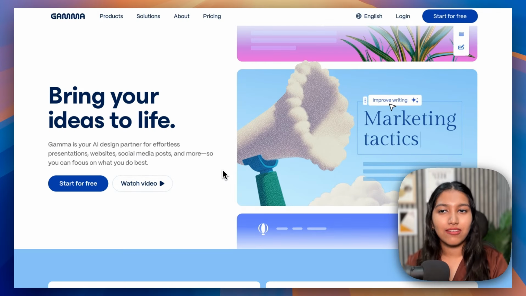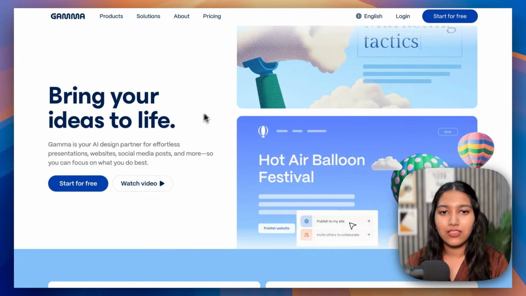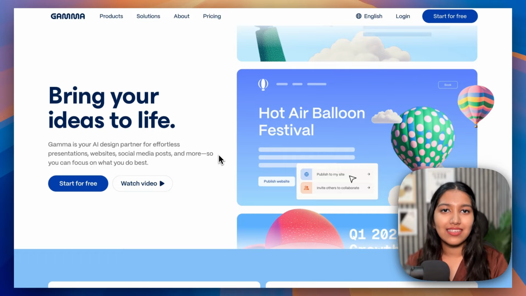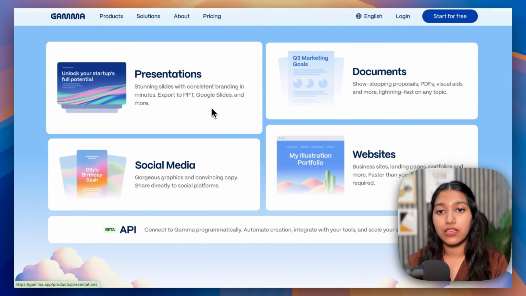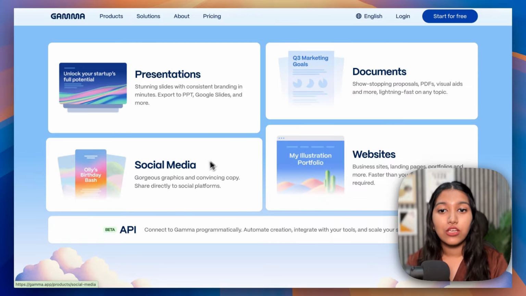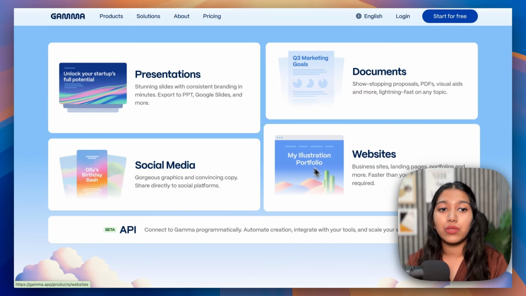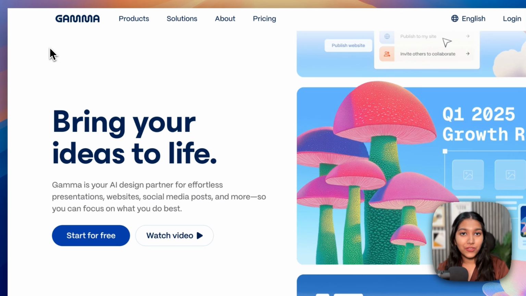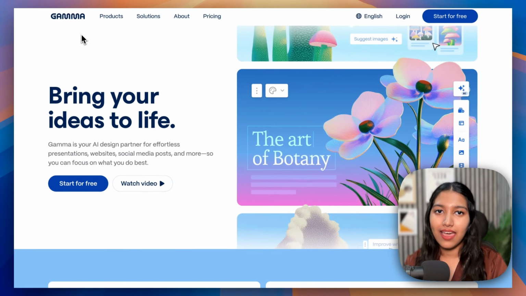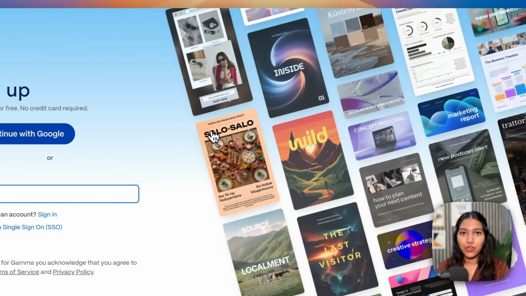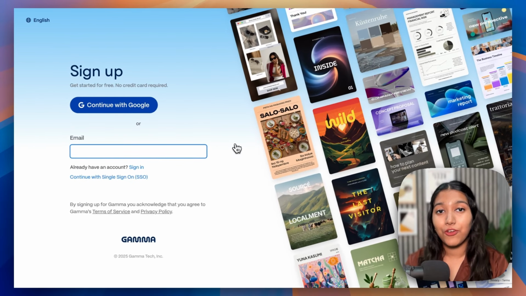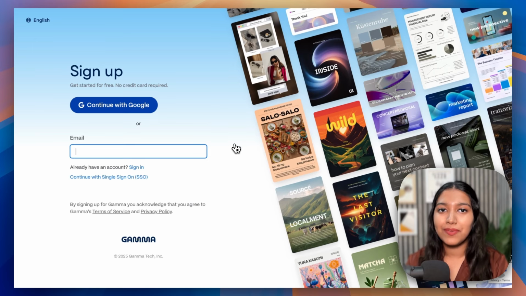Alright, so here I am on Gamma's website, and by the looks and the feels of the website itself, we can tell that the platform is actually modern and aesthetic. If I scroll down here, we can clearly see that we can create presentations, documents, social media posts, and even websites. Alright, so I have included the link to Gamma in the description below. Click on the link, you will land on this website, and to get started, simply click on this blue button, which is going to take you through your sign-up journey. If you already have an account, then great, simply log in.